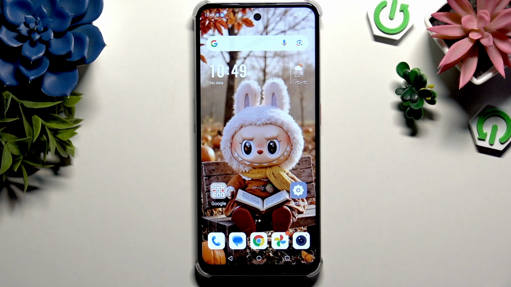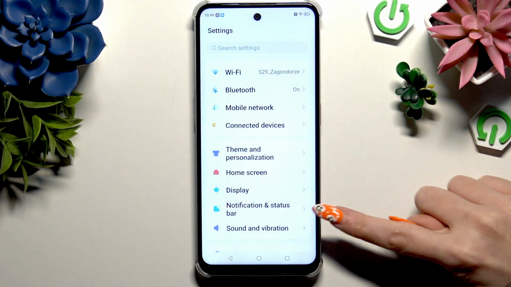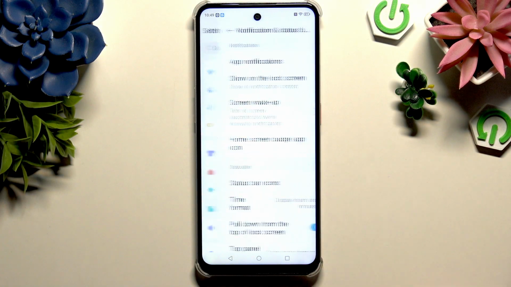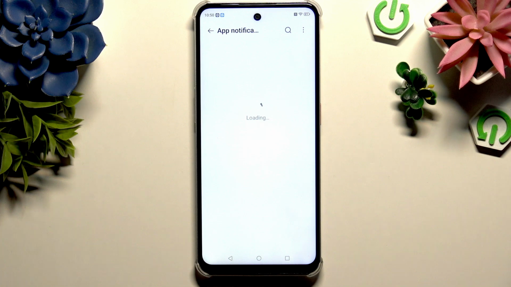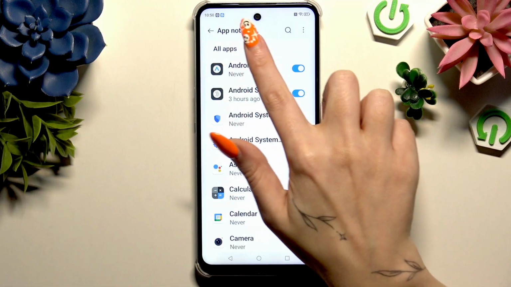To block any notifications from chosen app using only device's settings, start by opening settings and tapping on notifications and status bar. Now hit app notifications at the top, and before doing anything, hit all apps over here.